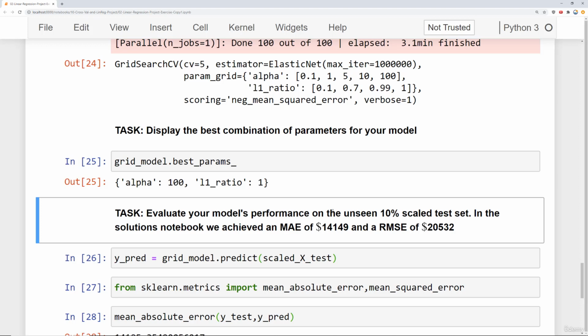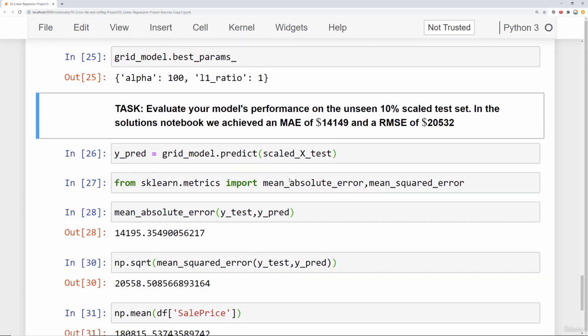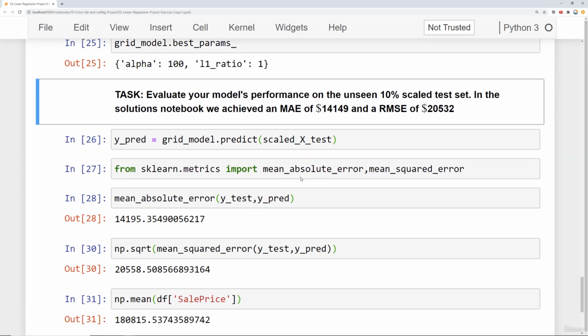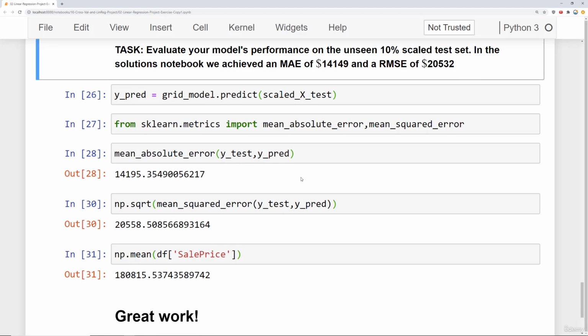Obviously, it depends on what you're really trying to achieve and how much computation you're willing to use for maintaining that large of a feature set. Okay, definitely explore this further, and I will see you in the next section.